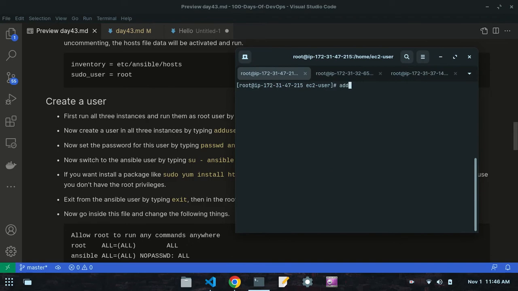I will write add user and then the username. So the username could be anything. So let's give a username, let's say Ansible. Alright, so this is the Ansible, the username, and then after that what you need to do is to give a password by writing passwd and then the password of the Ansible. So I have not written the password here. This is the password of this username.